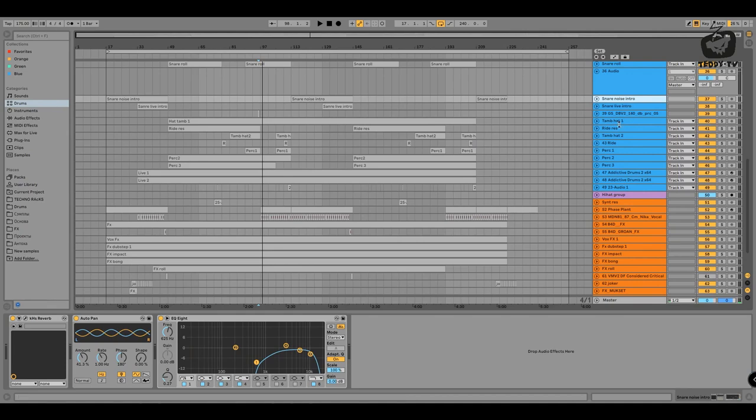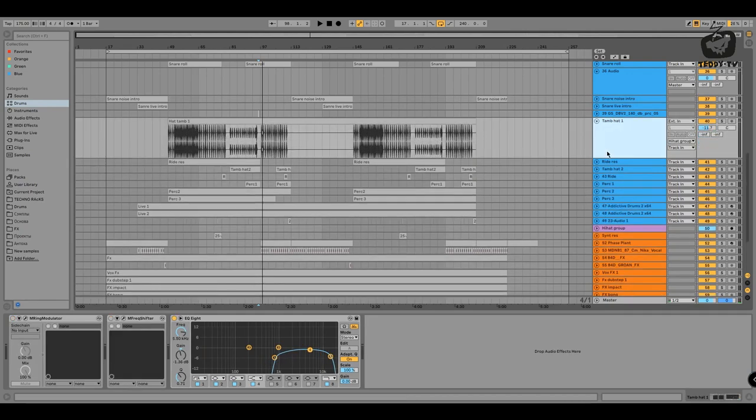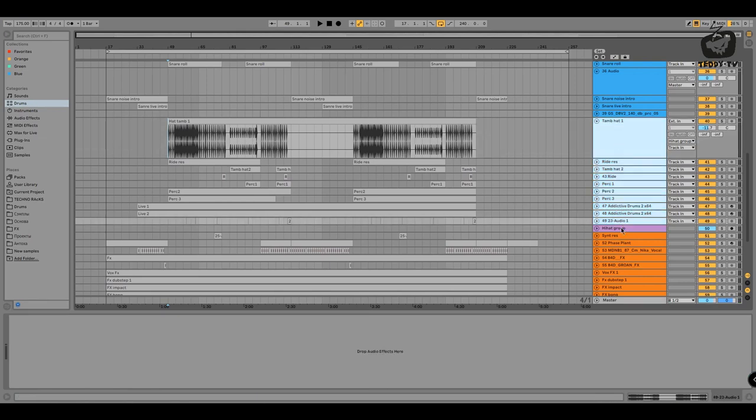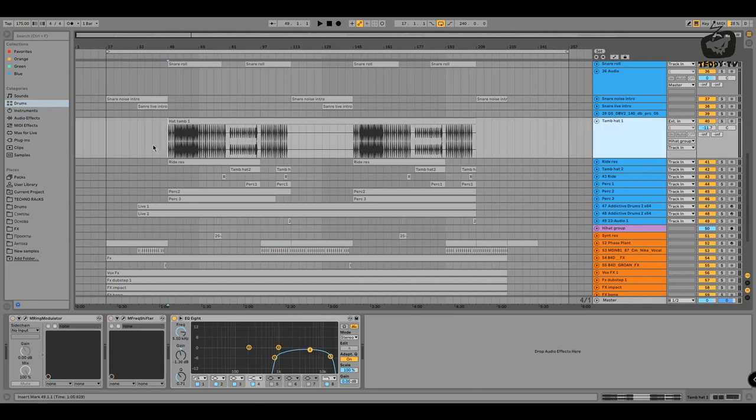And the next one is the hi-hats. It's just a regular hi-hat sample, nothing special, and they go separately to the hi-hat group.